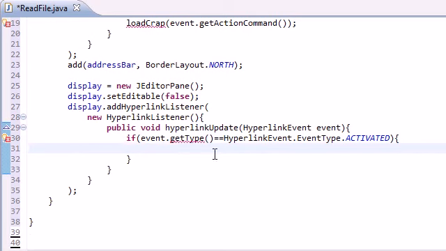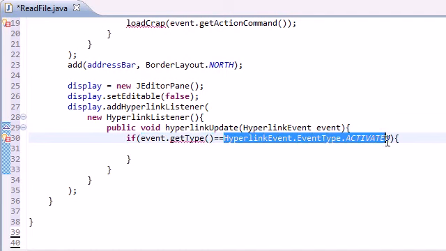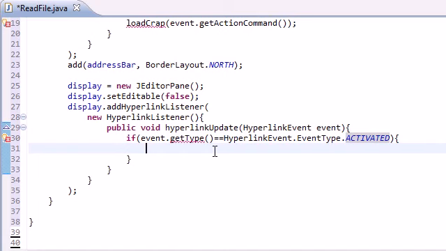Okay, one second. So if the type of event that the user did was equal to activated, which means, did they click the link? Then that's the only thing I'm concerned with. Then what I want to do is, of course, use that load page method that we didn't create yet to go to whatever location that hyperlink is pointing to.